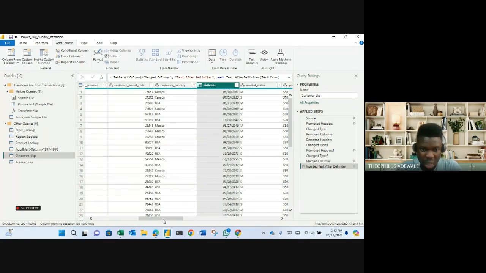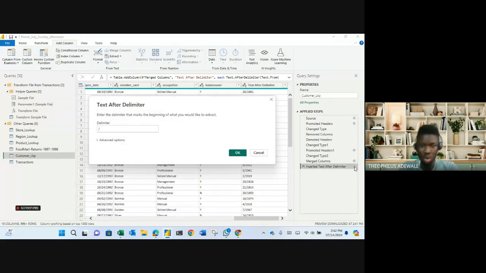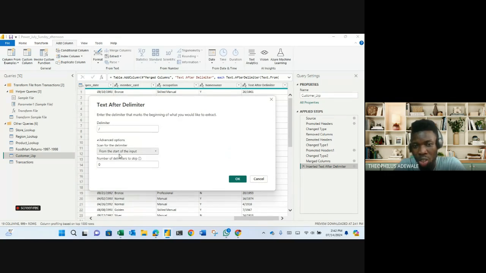Now, if I want to use text after delimiter to extract the year, let me close this, or you can actually edit the step. I can click on this gear button to just go back. Now I put a delimiter here. You can click on advanced options and answer this question too. Tell Power Query that I was not talking about the first instance of that delimiter. I was talking about the second one. Or I don't want you to count the delimiter from the beginning. I want you to start counting from the end.